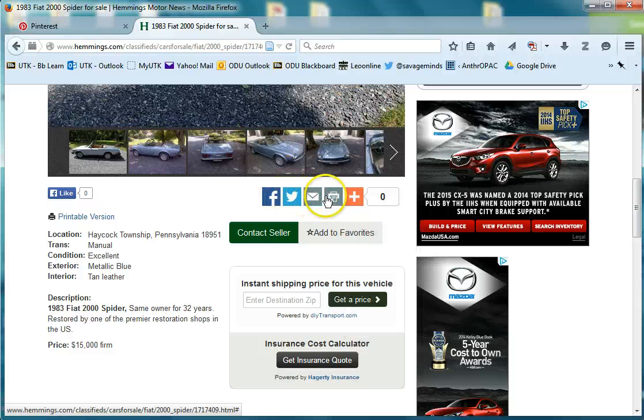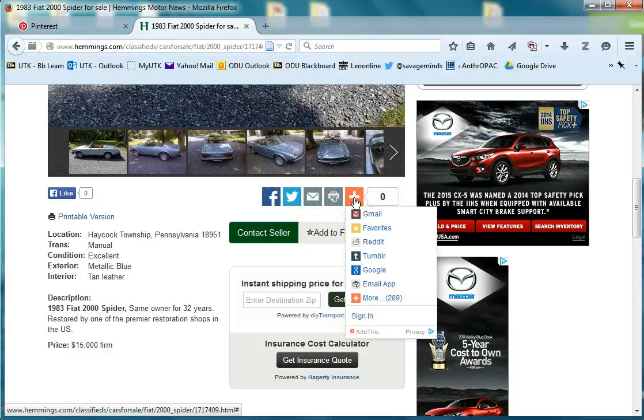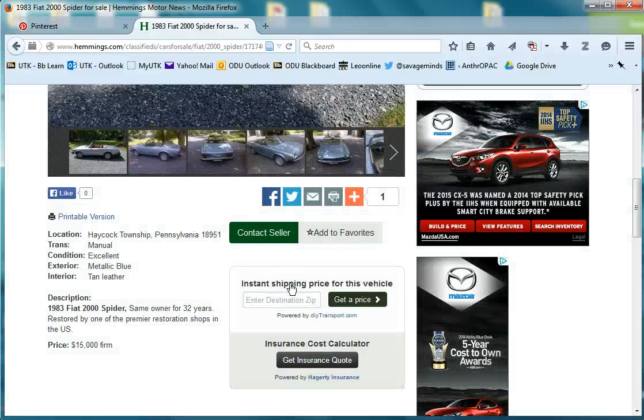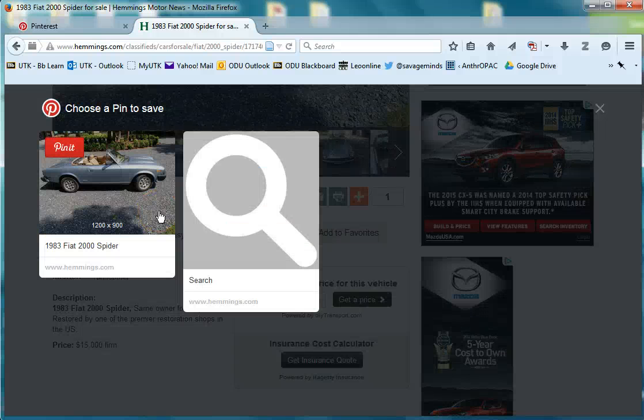Here we see a variety of different ways in which the user can share the information over social networks. Because Pinterest is such a popular social network, it's going to consistently be one of the options listed. After you select Pinterest to be the social network over which you're going to share, the image is converted into a pin.